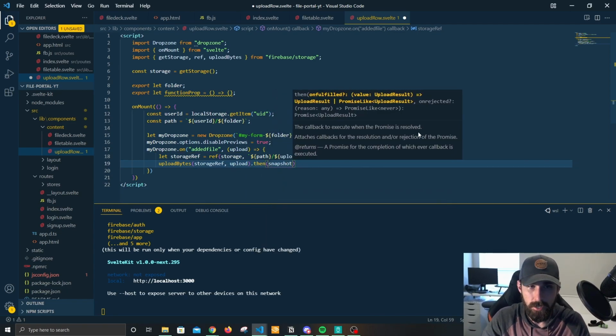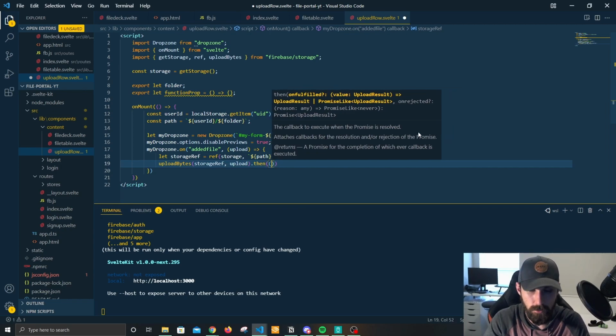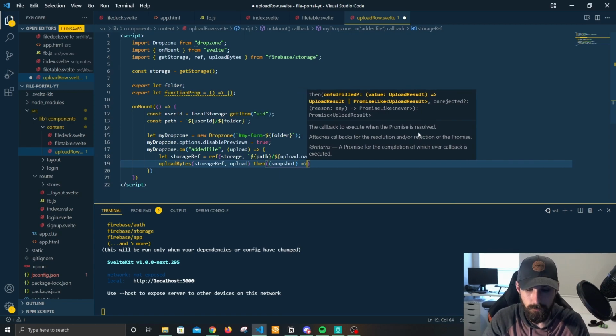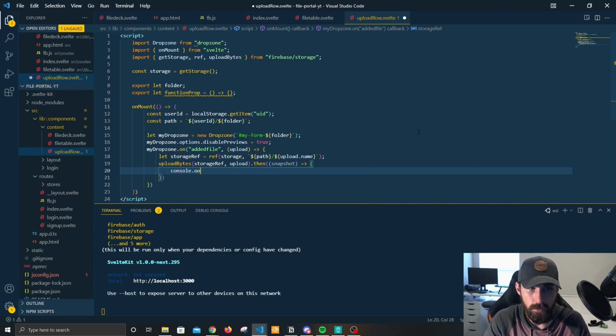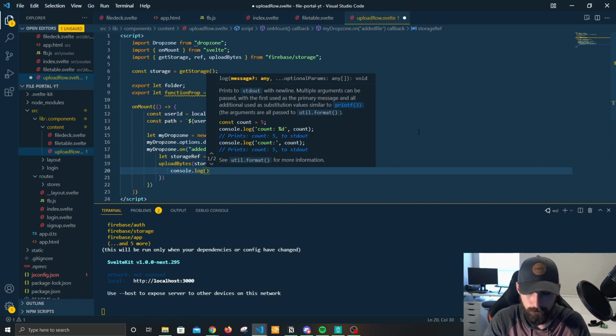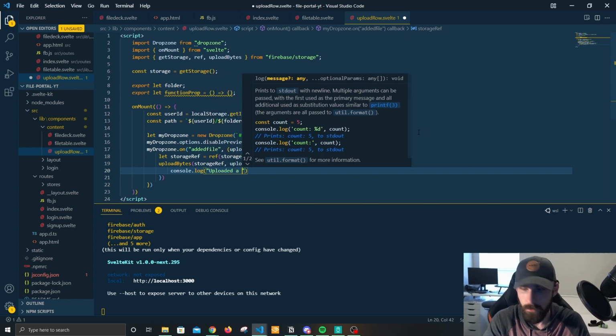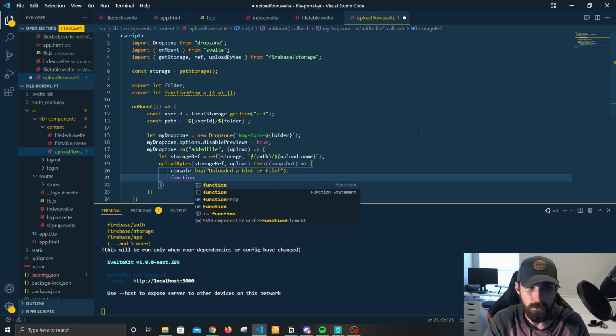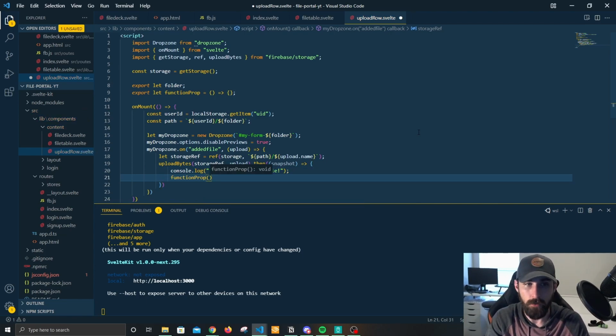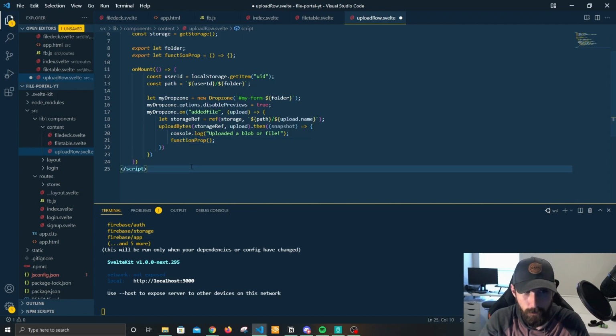Then, that returns the snapshot, which actually has to be in parentheses. Snapshot, arrow function, sorry, that's not a proper arrow function. There we go. Okay. Console.log, so this is just what we're doing after the upload: uploaded a blob or file. And then we're going to run the function prop, which, remember, is going to re-render our file table so that we don't have to refresh to see our uploads. And that's it for the JavaScript.